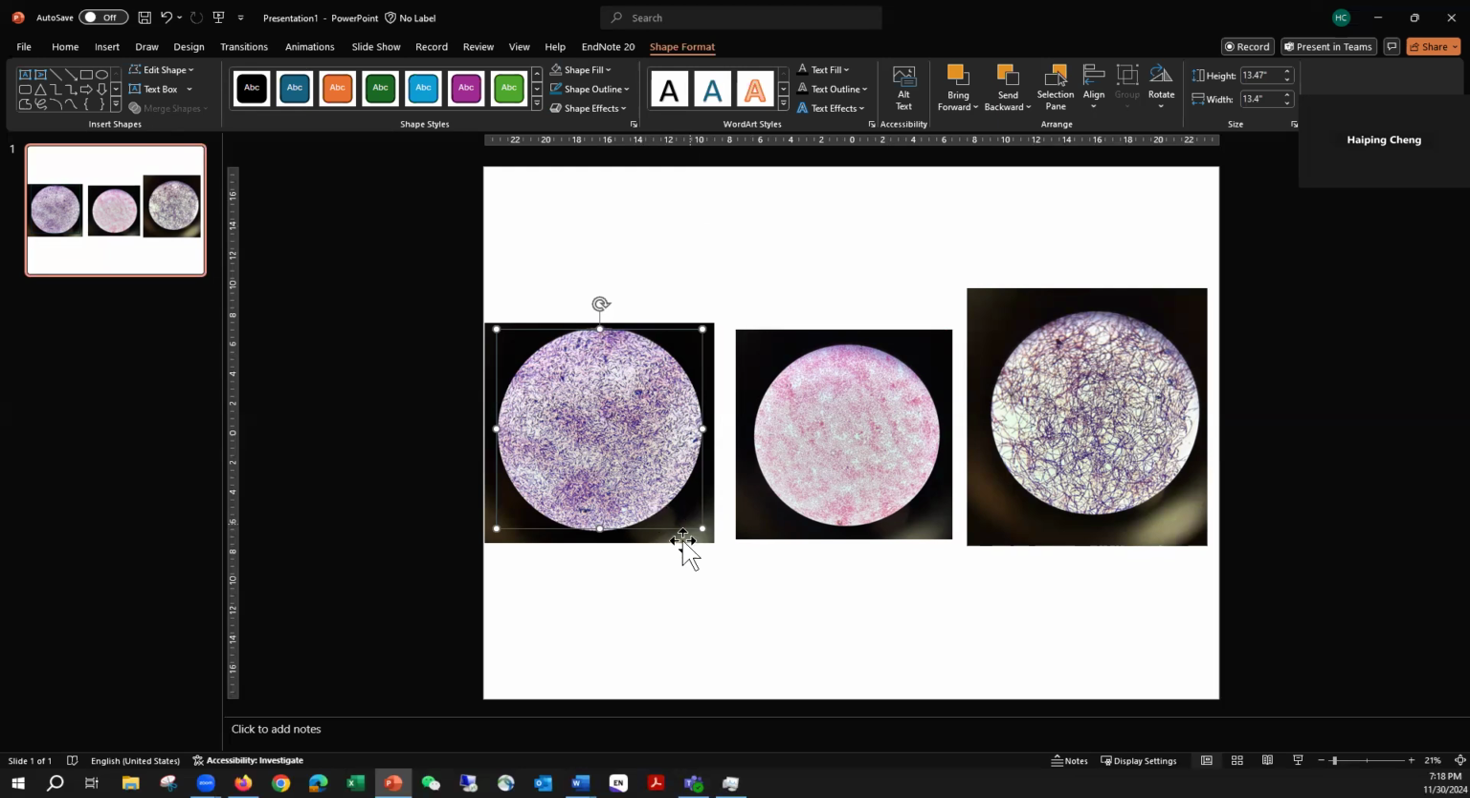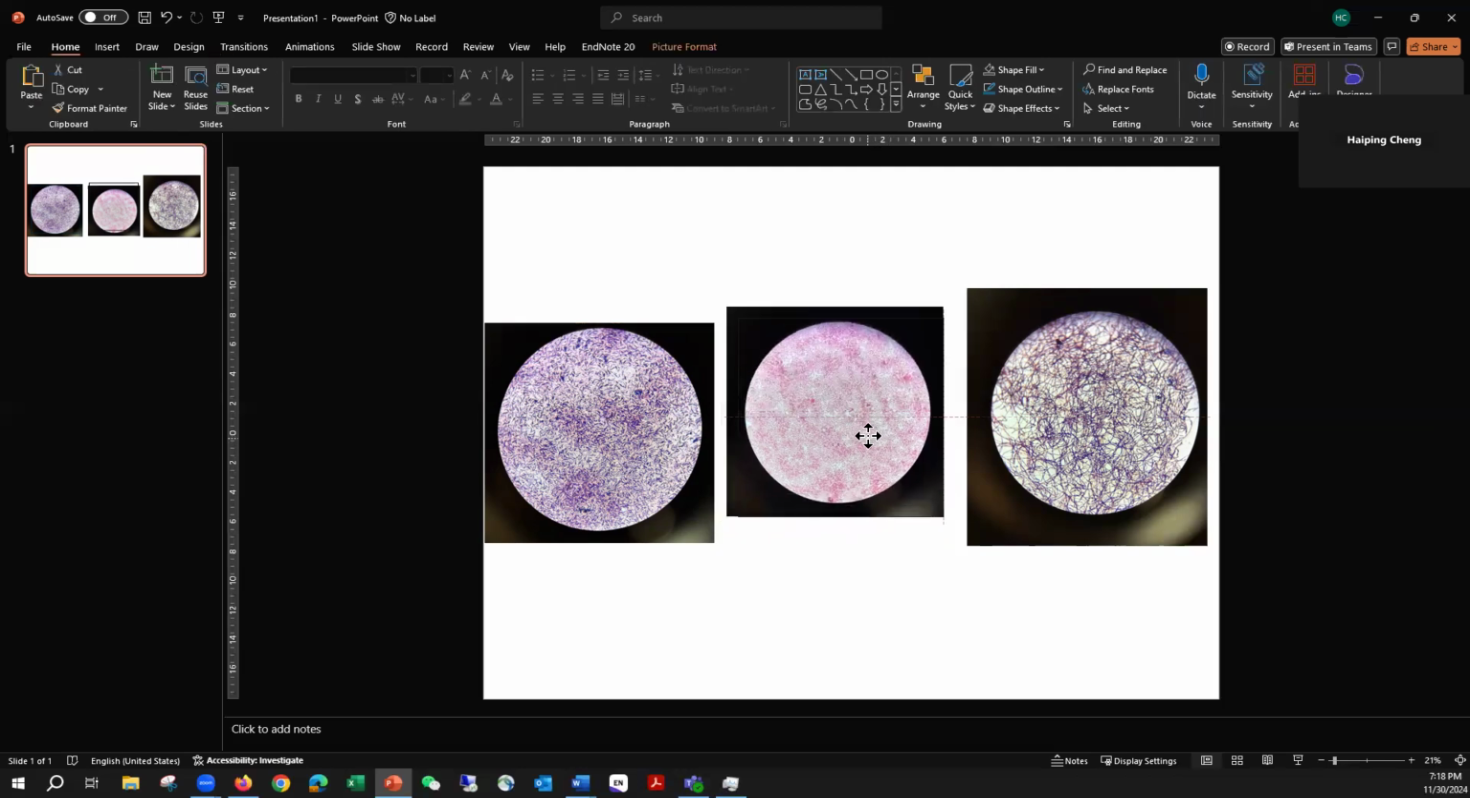So then what you need to do is, if this is the size that you started with, you want to move this to here, to make sure it's the same size. So, okay. If you move, you can see the outline.